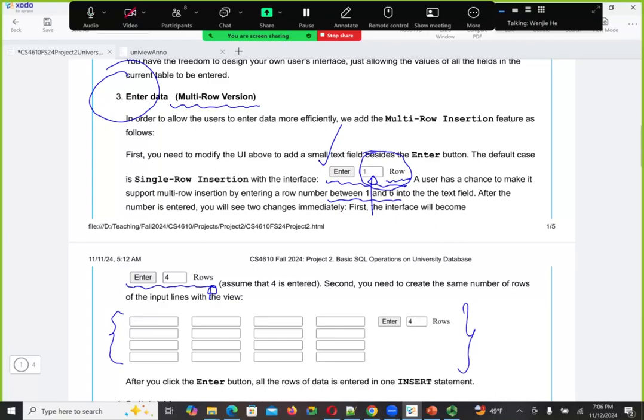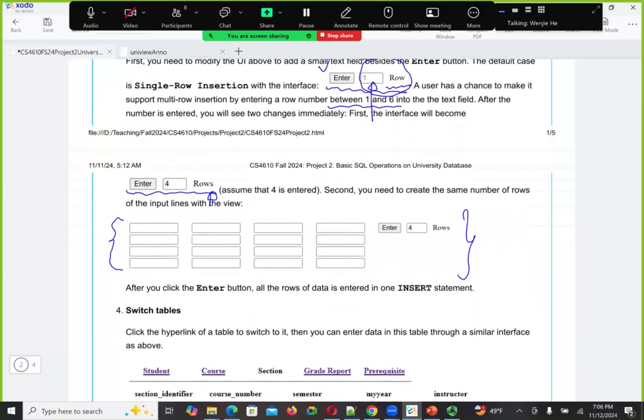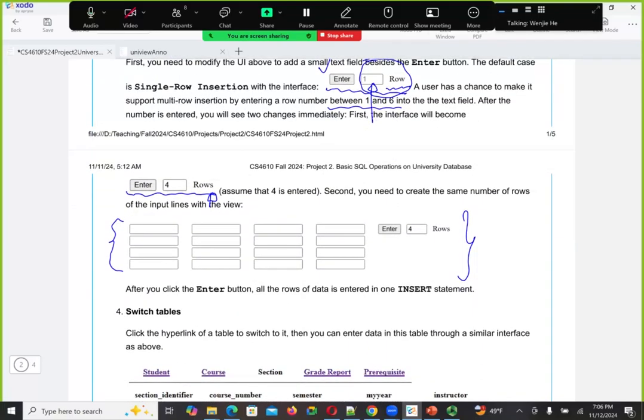So this part, you need to write JavaScript code. Then that's the front end change. Then the back end. The user can enter the data for 4 rows. Each row is valid, so you can assume valid values.